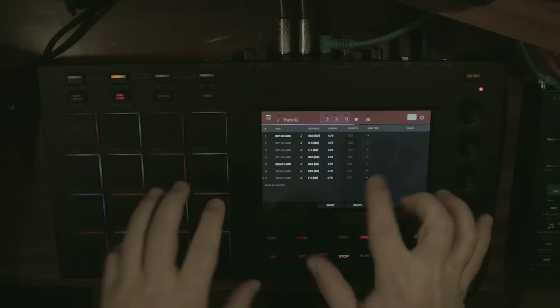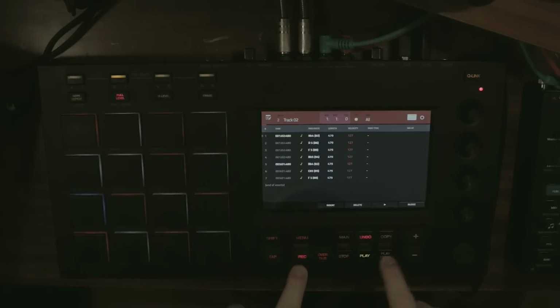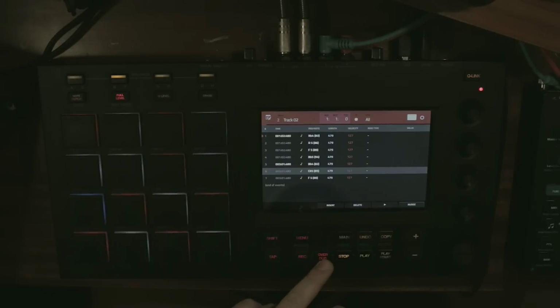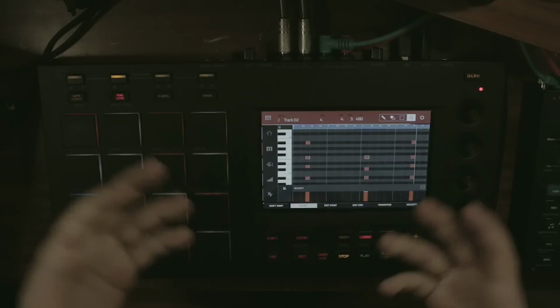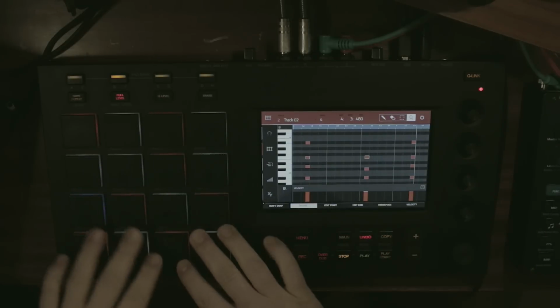So I think it's very useful for chord progressions. If you're trying to find a voicing for your chord and then you find it, instead of going in and recording everything, you can just come here to the list editor and input your chord right there. So very useful.